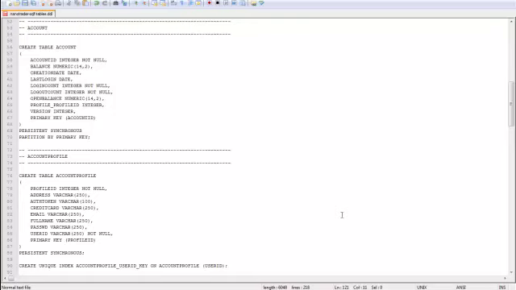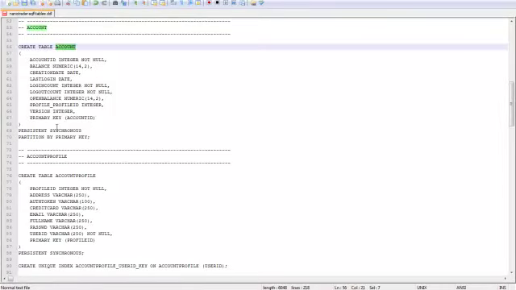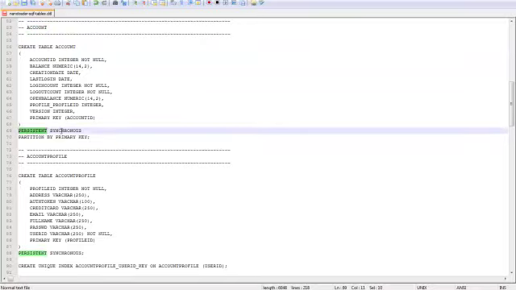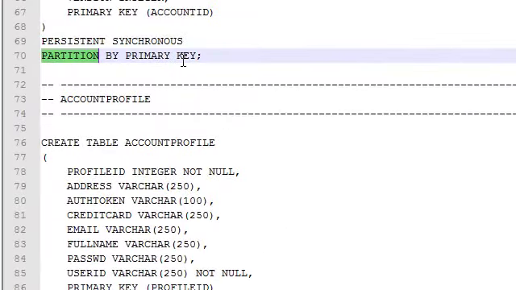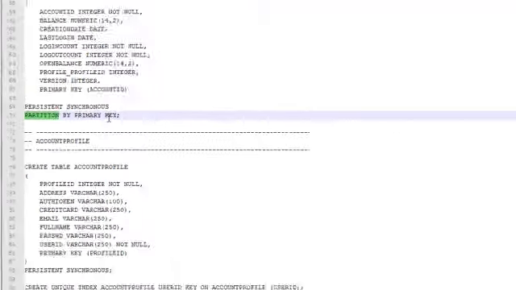Let's go through the converted data definition script for SpringTrader. Here it's regular SQL, but the key thing is that when it comes to account, we are saying it's persistent synchronous. The entire table is going to persist on the disk, and it is partitioned by primary key. That means the data within the account table is going to be partitioned across different SQLFire members in the distributed system.